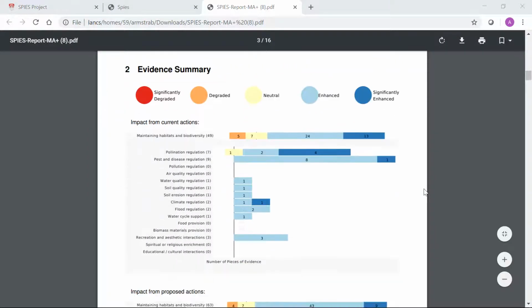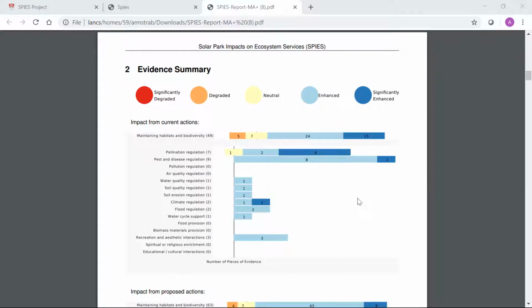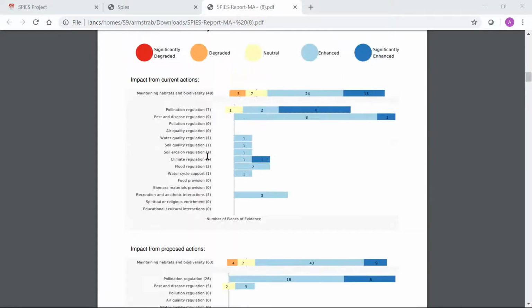Then here are the visual summaries. There is a graph for the current and the proposed strategy. The bars are colour-coded to represent the significantly degraded, degraded, neutral, enhanced or significantly enhanced evidence, and the numbers on the bars are the counts. Biodiversity and habitats is on a separate axis as our project partners viewed this as foundational and wanted to emphasise, and there was also much more evidence for biodiversity and habitats.